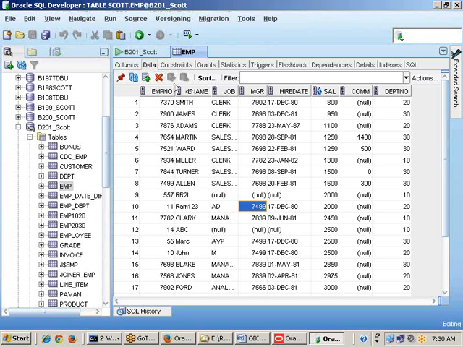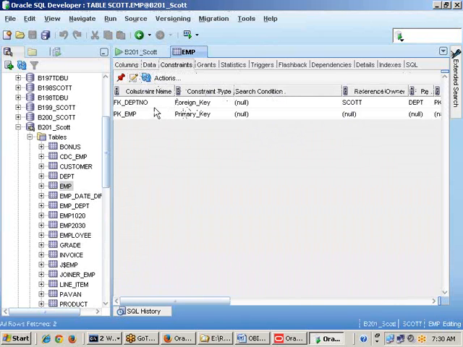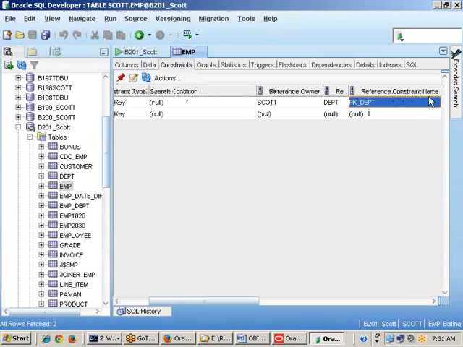Now if we go and see the columns here, these are the columns available. In this one, EMP number is acting as the primary key. And the foreign key, FK_DPT number, is referring to what? The owner is Scott, the table is DEPT, and the constraint is PK_DEPT. PK_DEPT is the primary key in the department table.